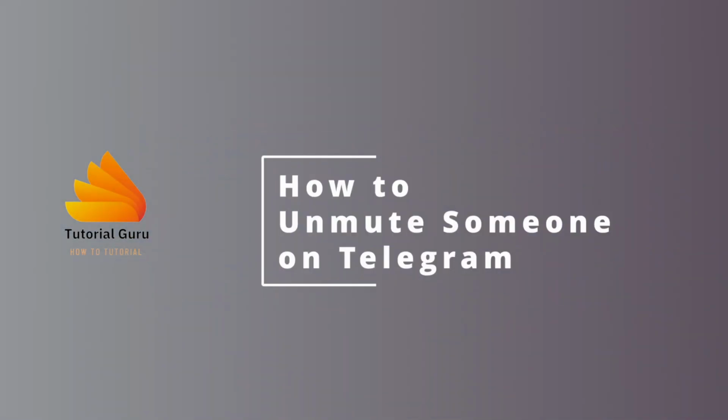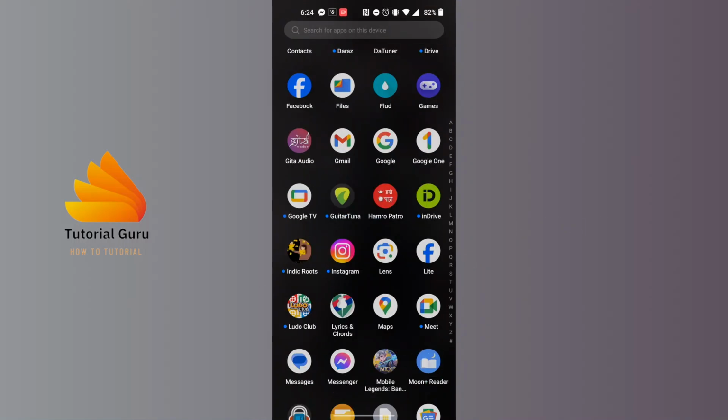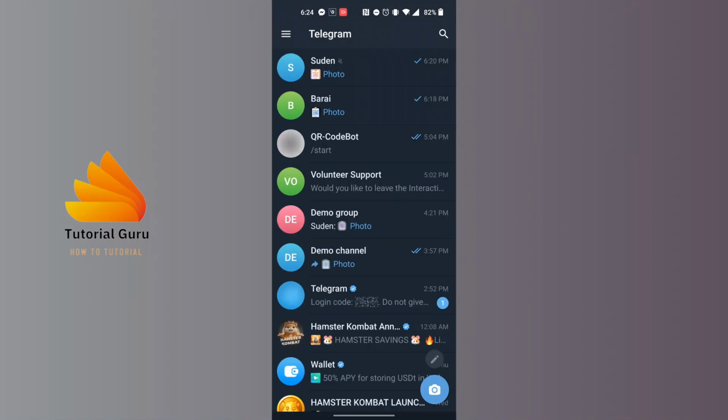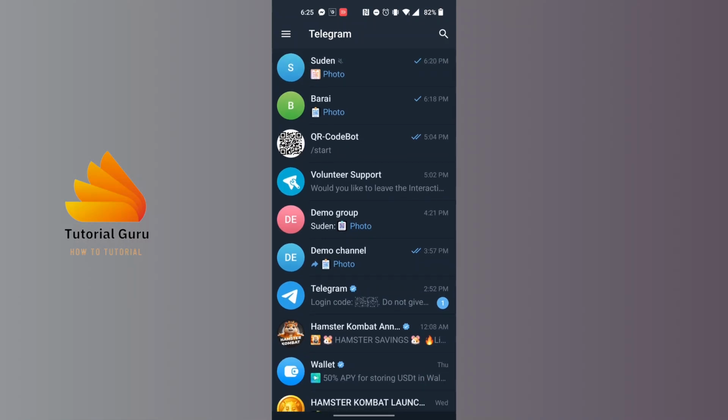Today we'll be learning how to unmute someone on Telegram, and now let's dive right in. Now, in order to unmute someone on Telegram, first open up your Telegram app. After opening your Telegram app, guys, to know whom you had muted, there will be a speaker with a cross sign. As I have muted this contact, you can see beside their name, the speaker with a cross sign is available for us, which means that they have been muted.